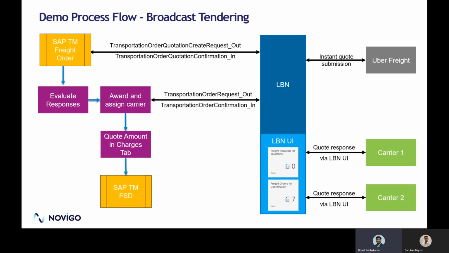Today, we are discussing a broadcast tendering scenario with Uber Freight as one of the carriers, and we have two other carriers in it, which are test carriers set up in LBN and test tenants. We start with a SAP TM freight order. We will be sending a broadcast tender out to all three carriers, and Uber Freight will immediately respond with a quote amount. For carrier 1 and carrier 2, we will log in on behalf of that carrier into Novigo's carrier test tenant and respond with a certain quote amount.